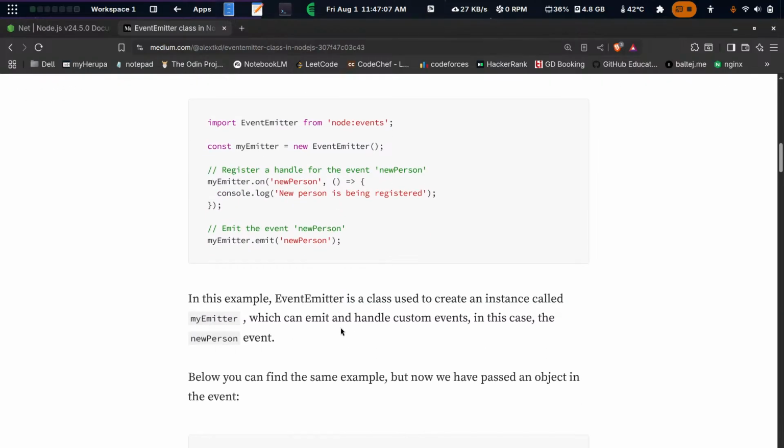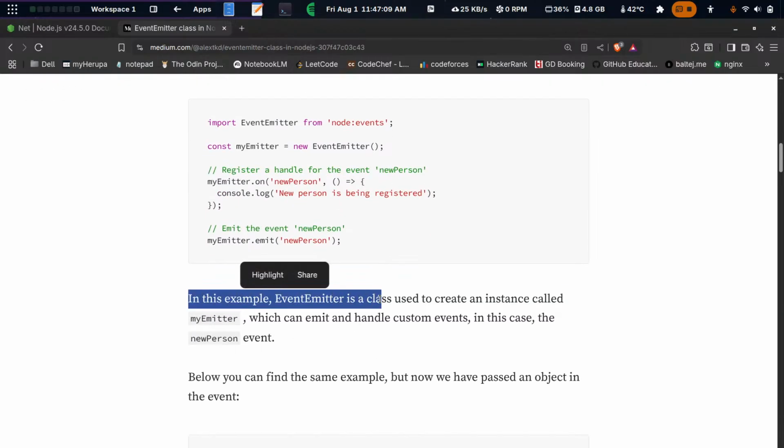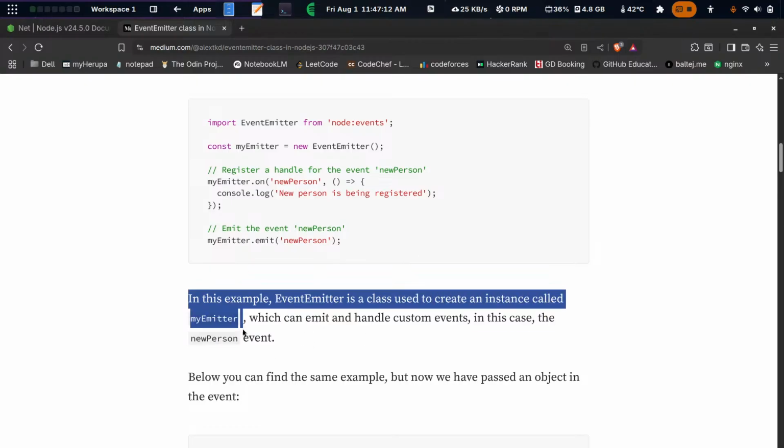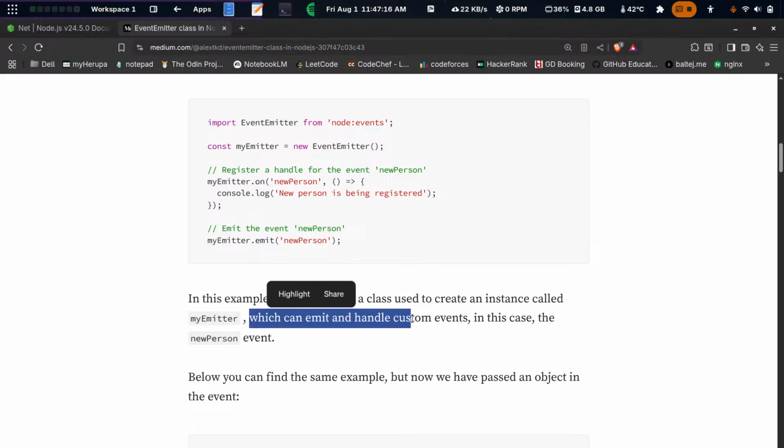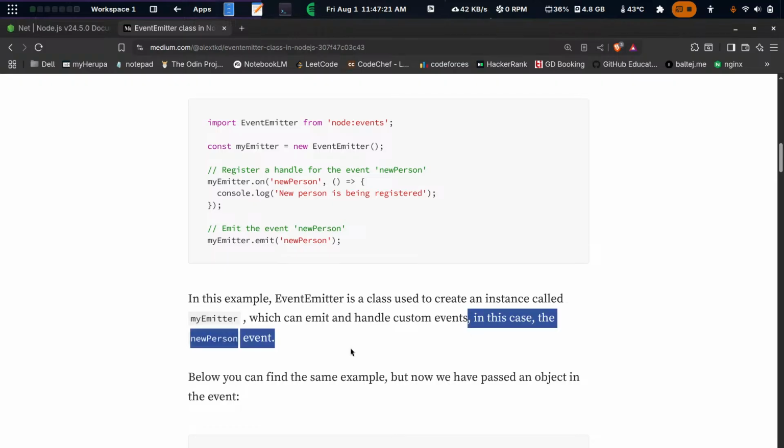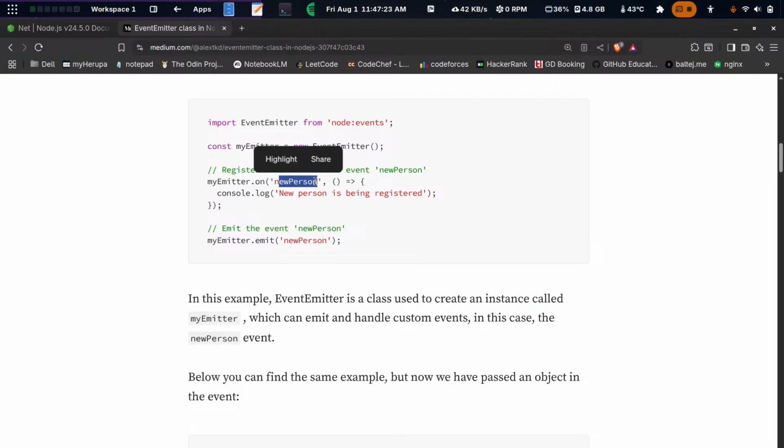new person. In this example, EventEmitter is a class used to create an instance called myEmitter. This is pretty explanatory, which can emit and handle custom events. This is also fine. In this case, the new person event. So new person is actually an event, right? Oh, we actually did events like addEventListener, like click, hover, drag, things like that. So we actually created a new event, myEmitter, new event, and then we emitted that new person.